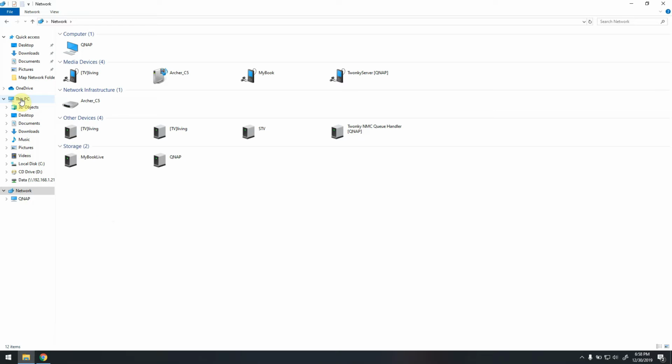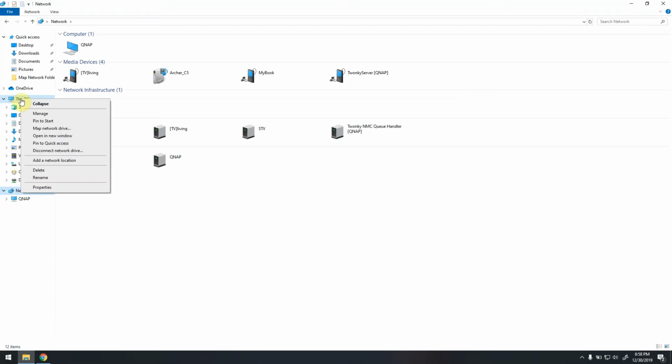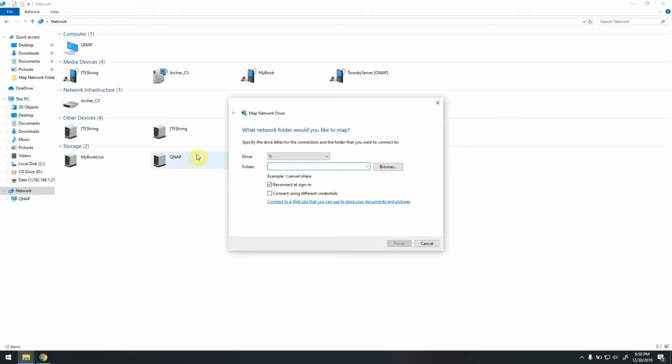First of all, you need to right click on this PC and then you find the option Map Network Drive. Click on it and then you first of all need to provide a letter. As you can see, I already have a network folder which is already mapped under the letter Z. I will choose letter Y. Then you need to provide a folder name.